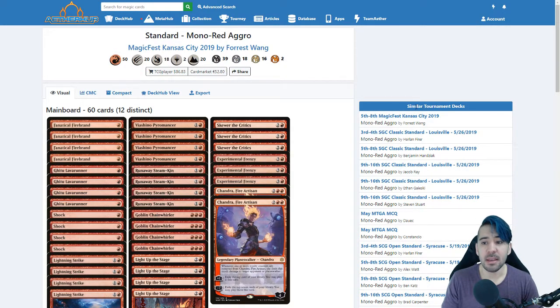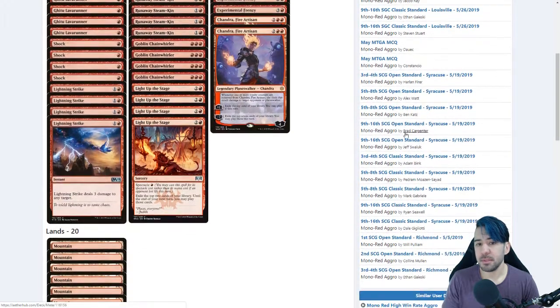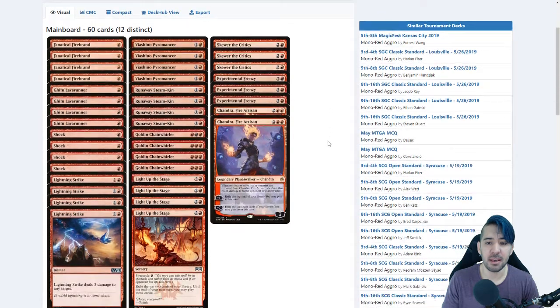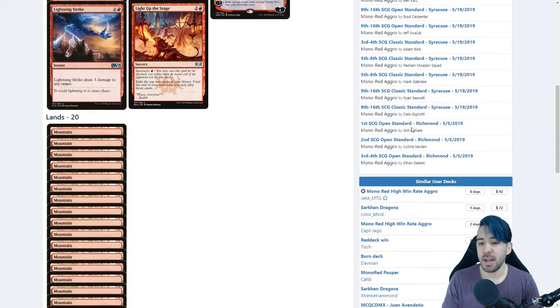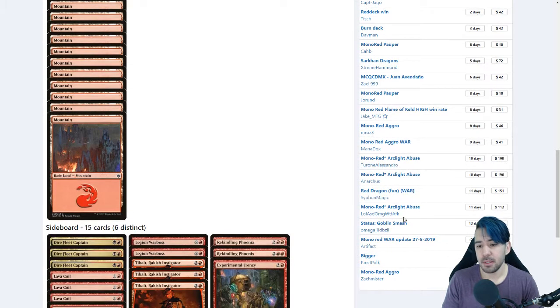And as you can see similar tournament decks here, like all the mono red decks arranged by date. So if you want to see a different variation of the deck, you can do so here. And we also have similar user posted decks too in the normal deck hub here.